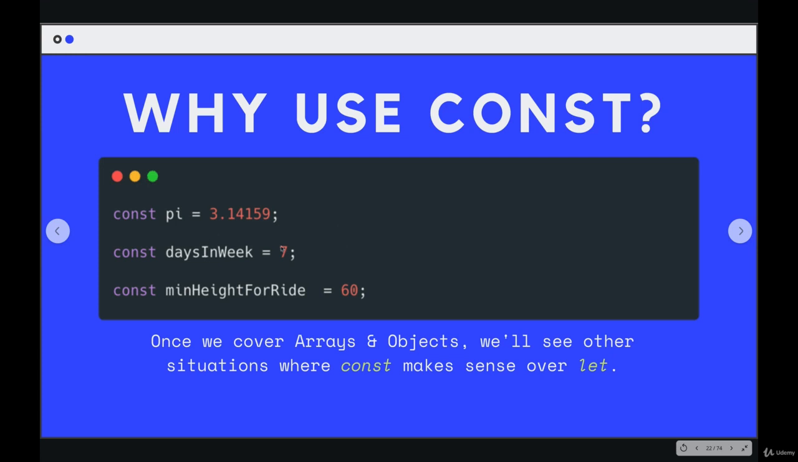Same thing, days in a week, min height for ride. Instead of just a number that doesn't really make sense to look at, you give it a label. And this also makes sure that it doesn't change.